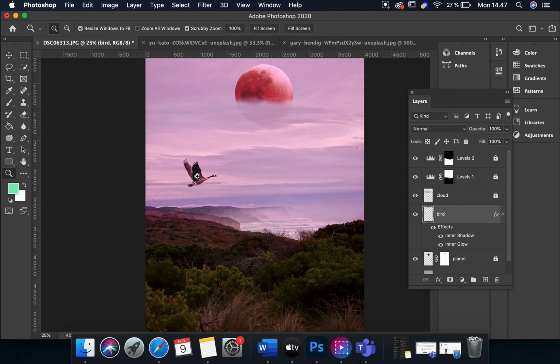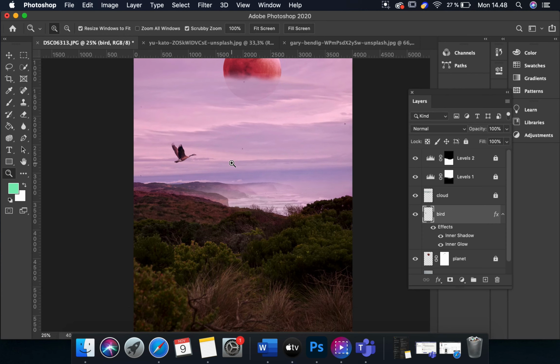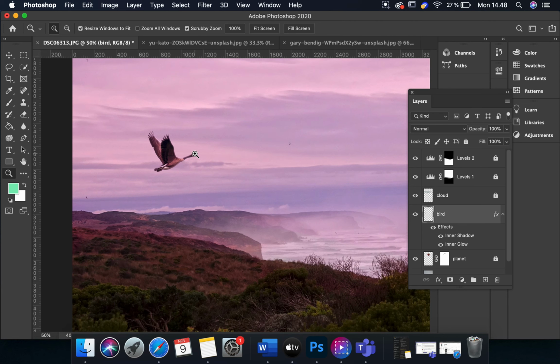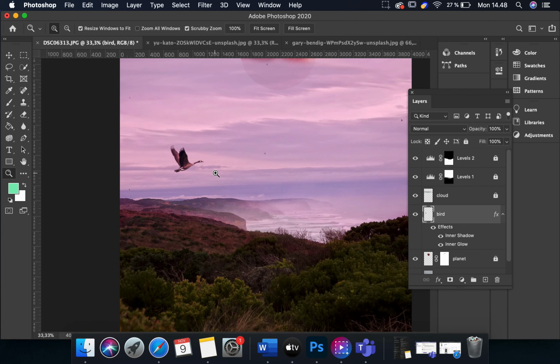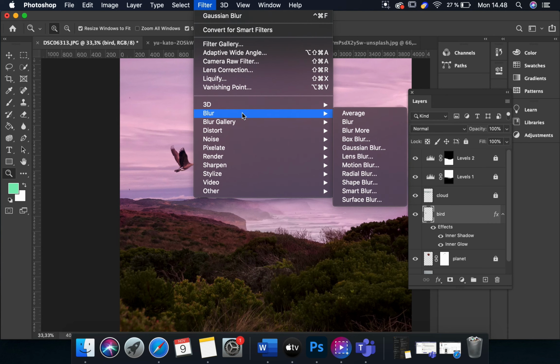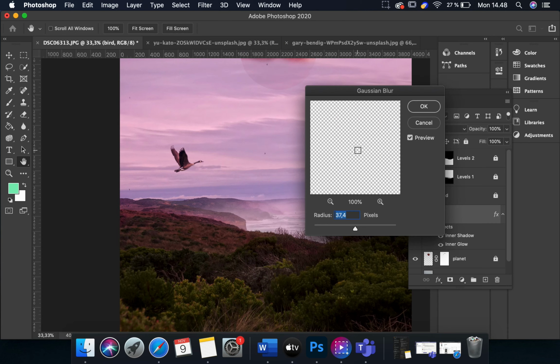Okay, it could be smaller. It's rather big. I'll make it smaller. And now another thing that I could do with my bird so that it wouldn't be so sharp, even though it's a small element, I want it to be a little bit blurry because it's farther in the picture. So I'm going to select the bird layer, and then I will go to filter, blur, and Gaussian blur, and I will add some blur, just a little bit, not that much. And okay.